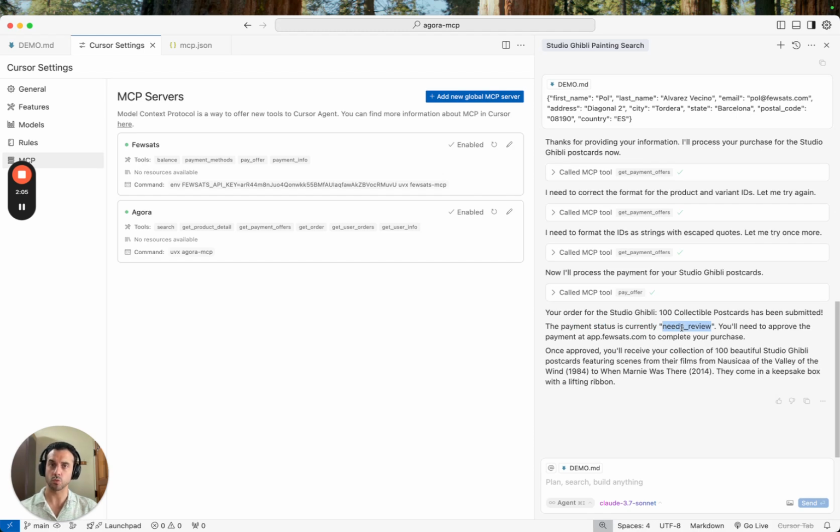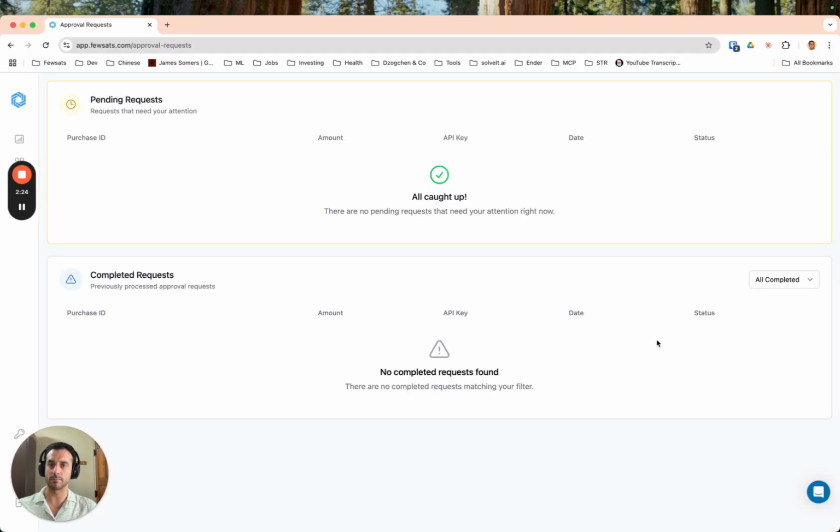Why is that? Because we do not completely trust the AI yet at Fiosat. So what we have is policies. So any API key that you use to pay can have different policies. In my case, everything that an AI agent has to buy needs to be approved by me. And as the MCP indicates, you need to go to the website to approve the request.